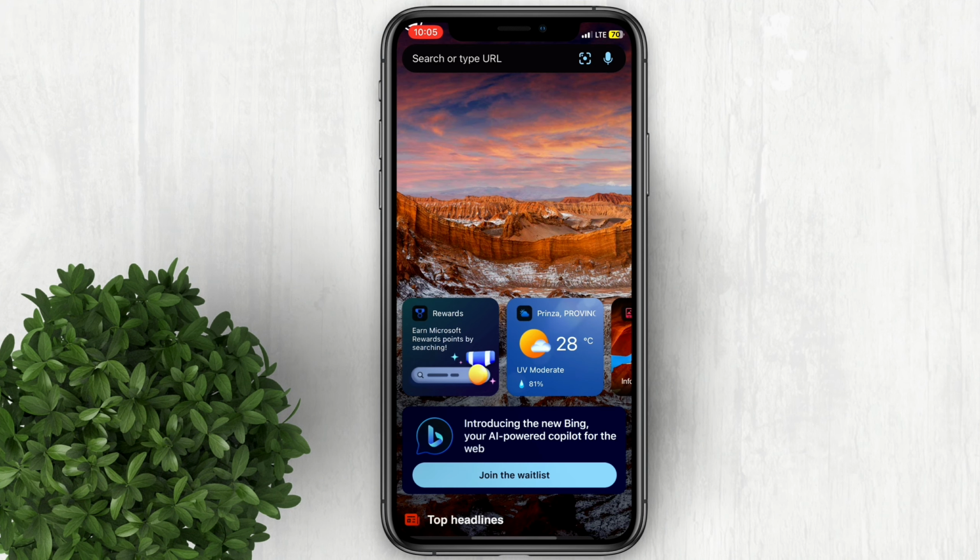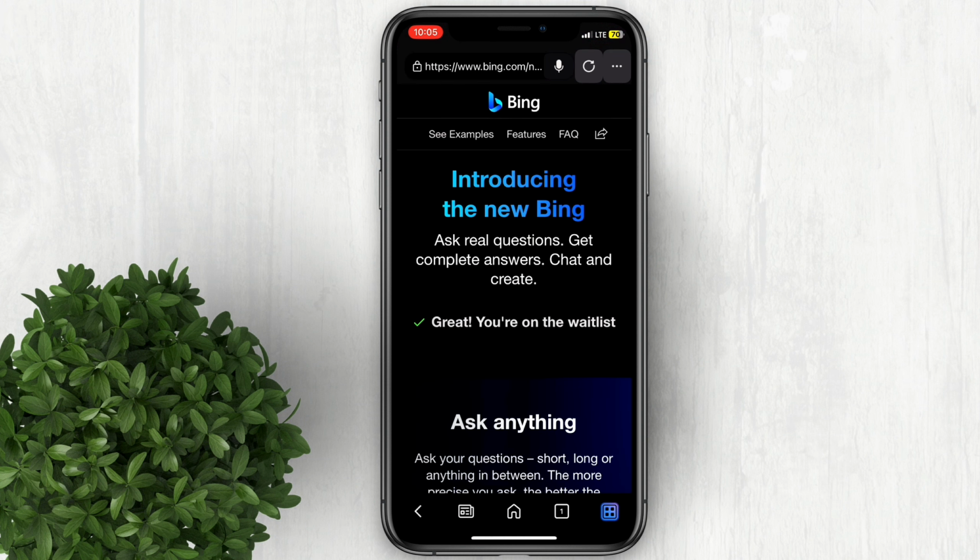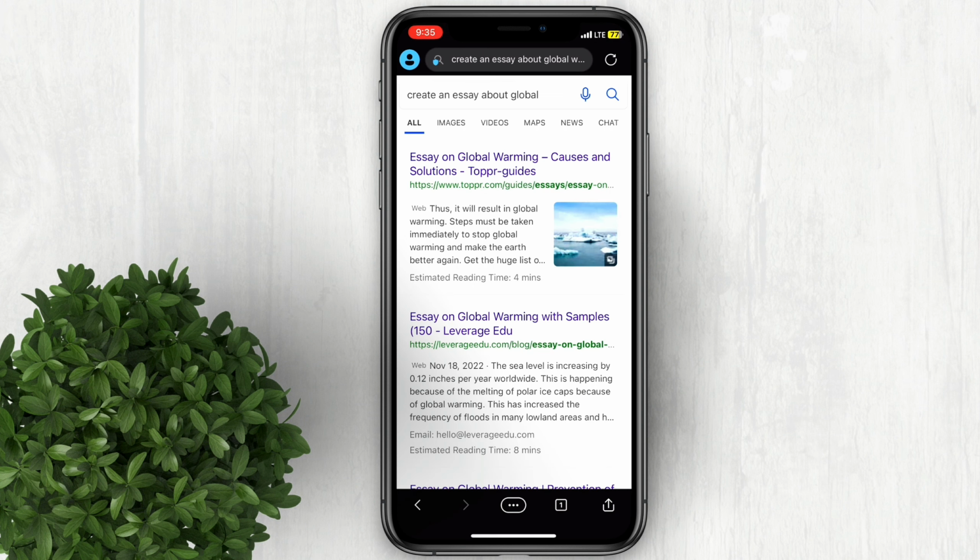When you have cleared the waitlist, you'll receive an email letting you know that you can access the new Bing at bing.com. Then you can start typing in your usual search box. The new Bing is also available in the chat experience, found at the top of search results.